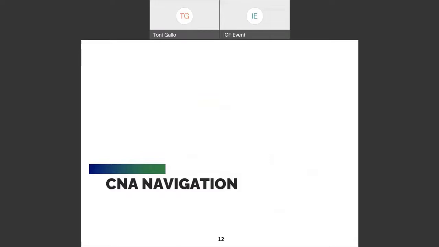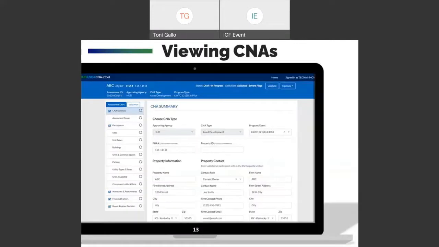Now that we've seen the user dashboard and understand its aspects and functions, we'll go through how to navigate through the screens when you open a CNA. First, when you open a CNA by clicking on the blue assessment ID number, you'll see a screen that looks like this. This is the first screen of your CNA, which is the CNA summary screen.